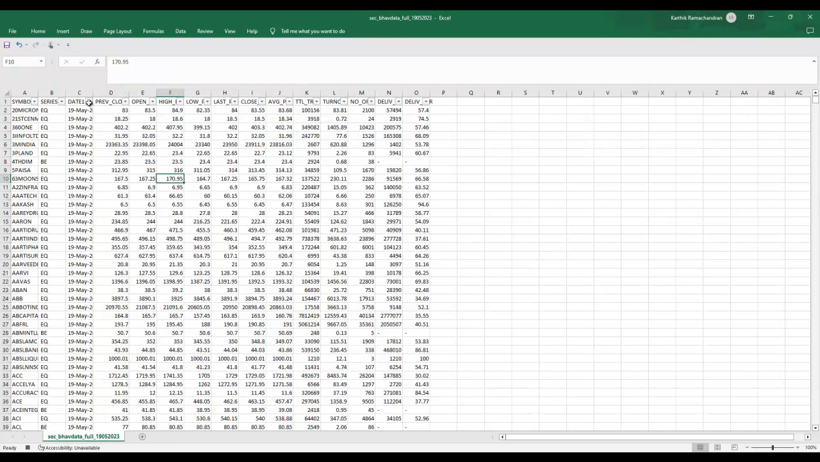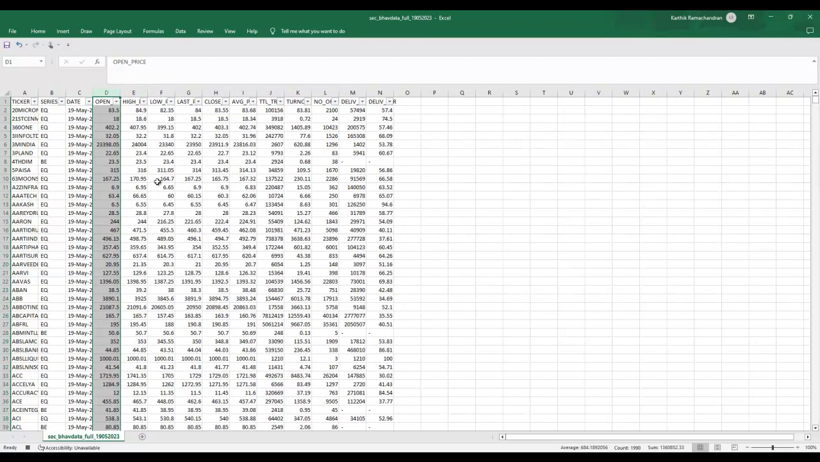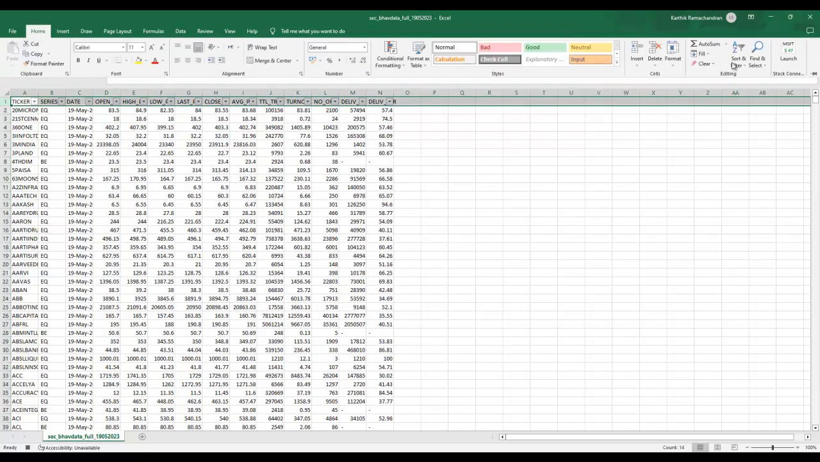Now let's see what all the data which we require. Of course, we need the symbol, and I will rename it as ticker, which is the Amibroker language. Of course, I need the date. The previous close I don't require. Now I'll delete this particular column. First, let me remove the filtering here.